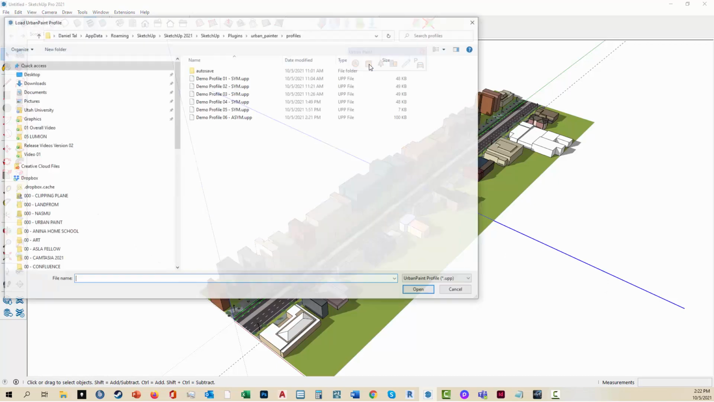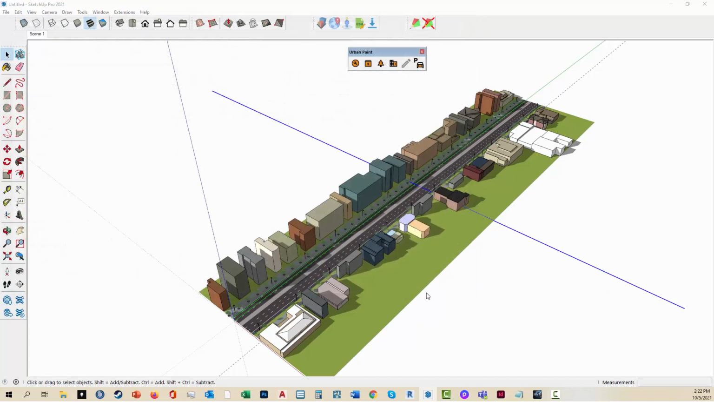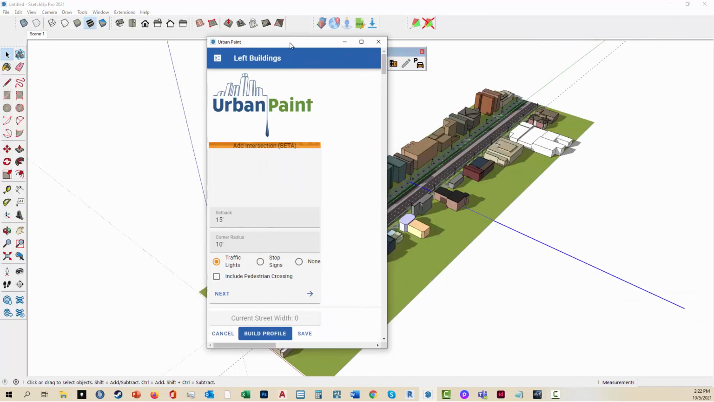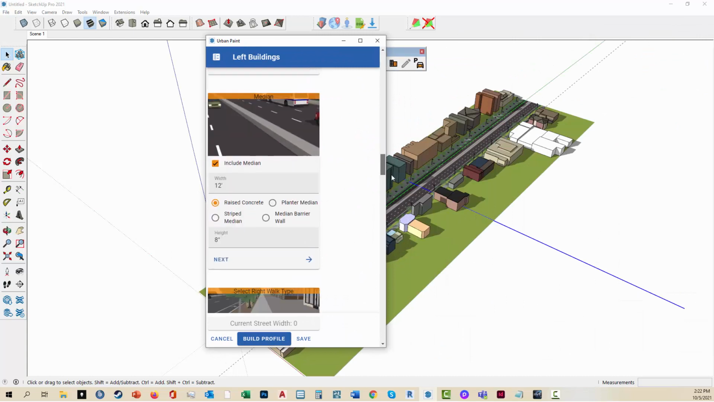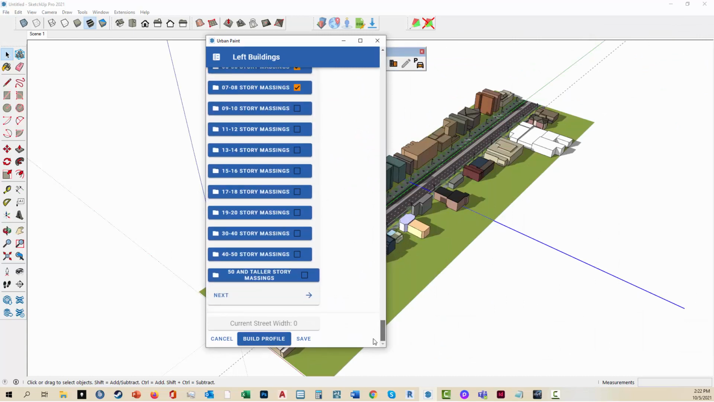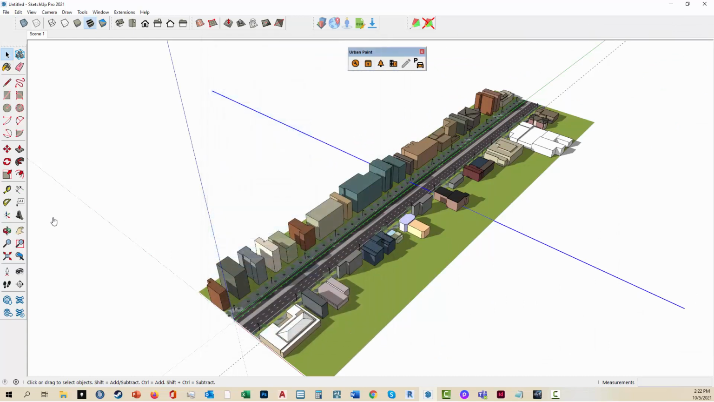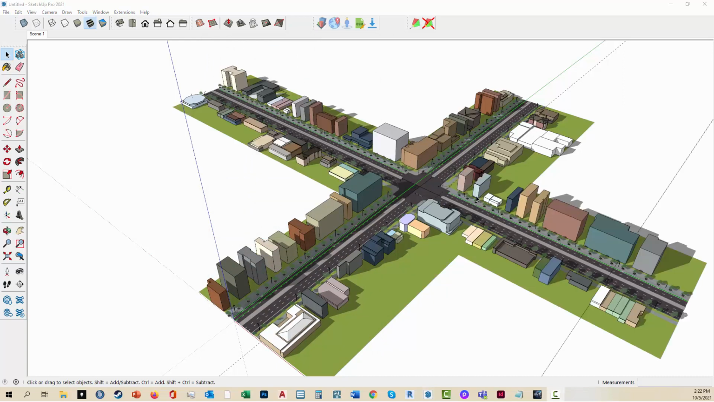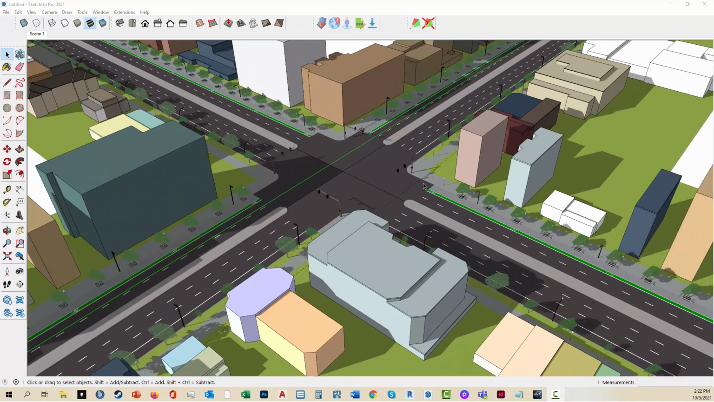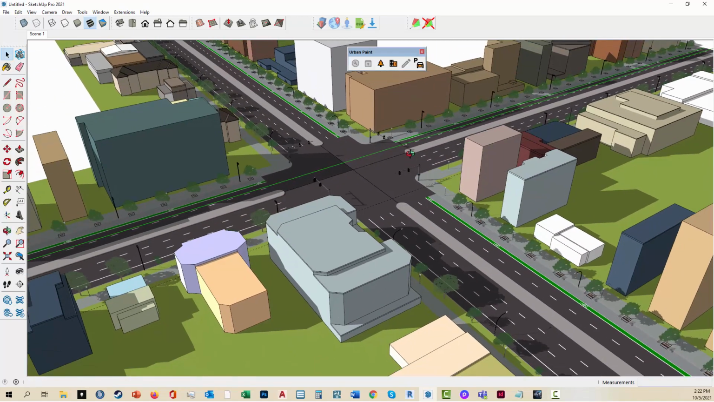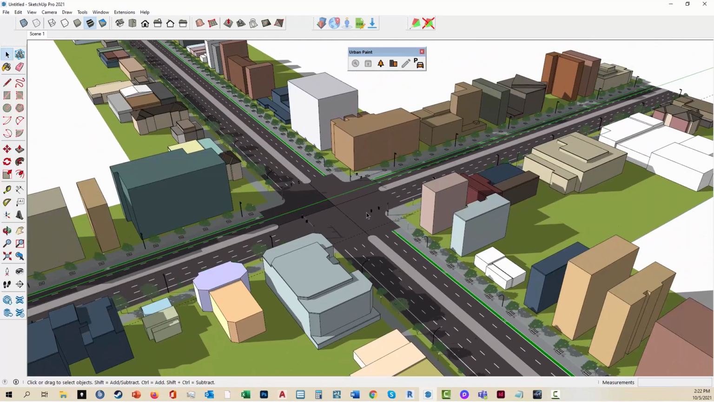And this time we'll load the profile we just did, hit open to just do an intersection. And I'm just going to go through all these options again right here, and then just click build profile. And it built the same profile intersection. So there you have it. I didn't add the crosswalks this time.